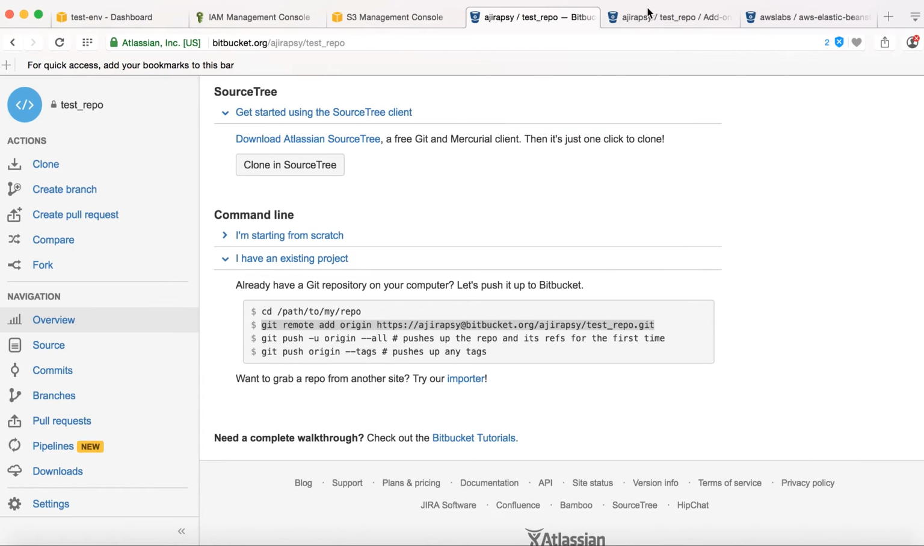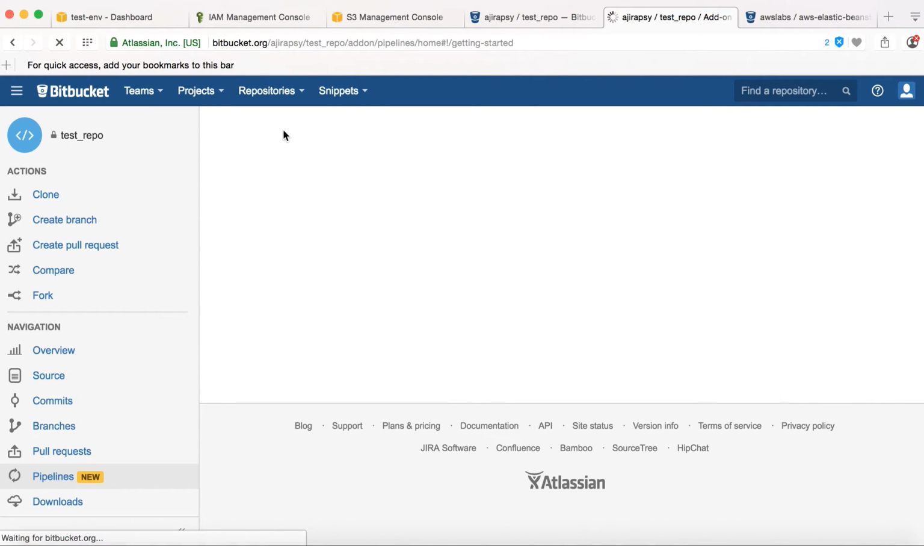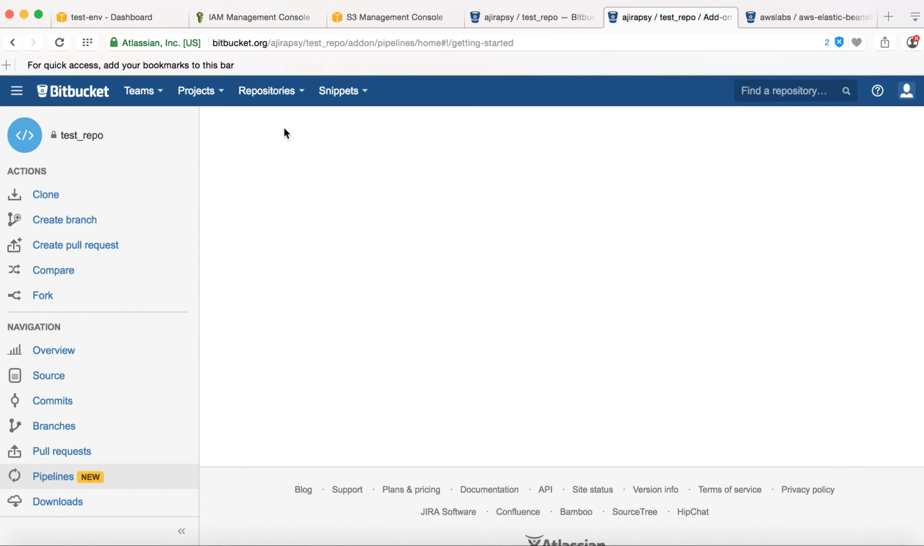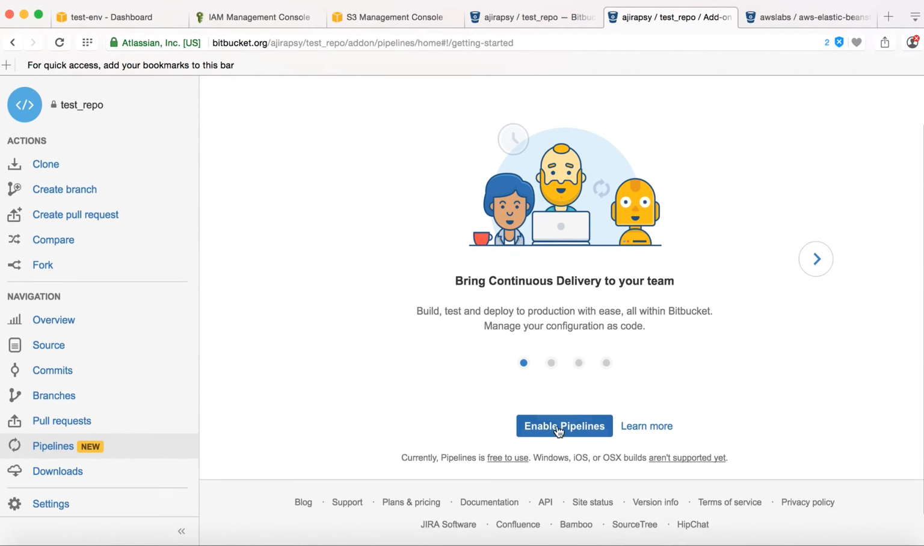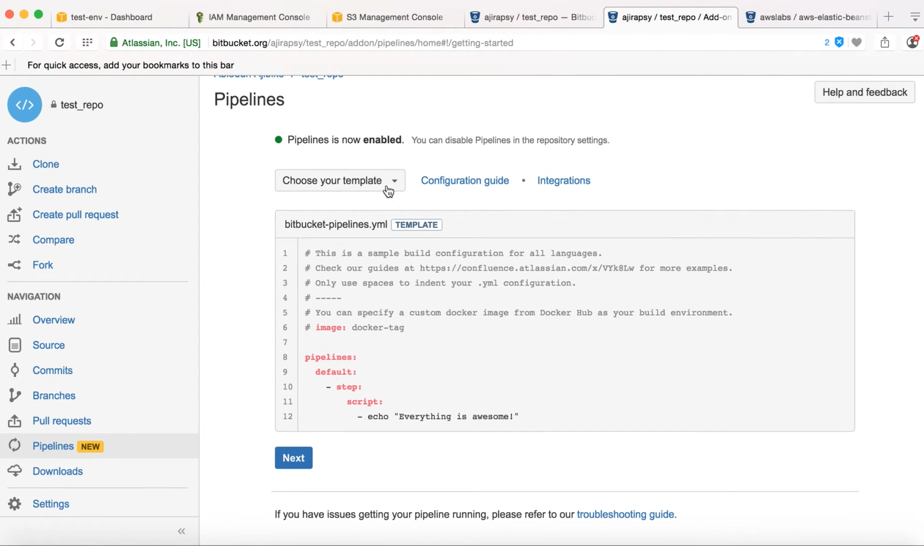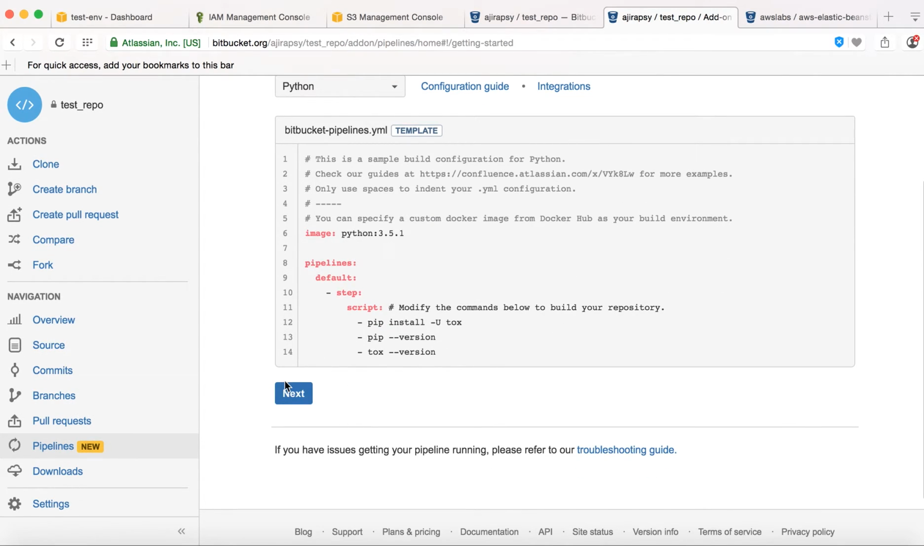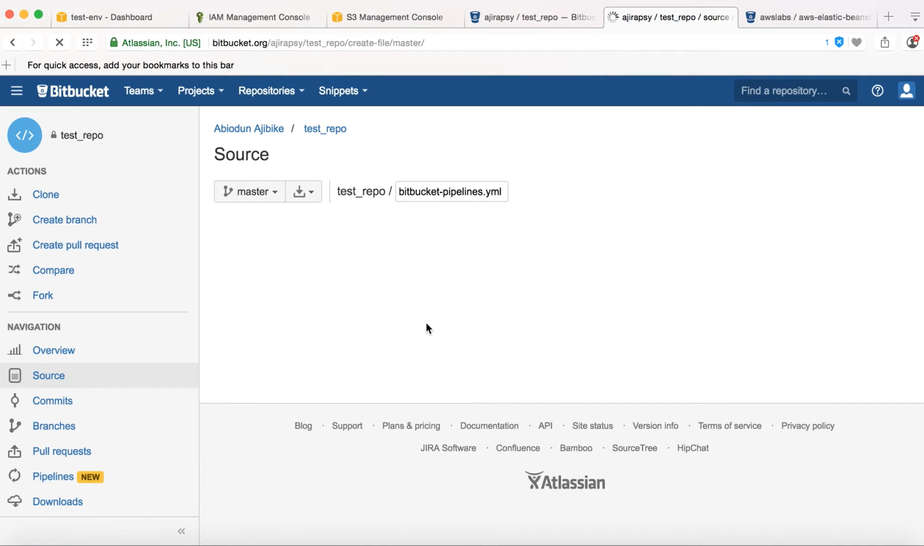Alright, so it should be able to enable pipelines after we refresh this page. So it's coming up. It's all done. Okay, so now because we have pushed our code to Bitbucket, we can enable pipelines for the branch that we have available there. Alright, so it's gonna be Python. Next. So this is the Bitbucket pipelines YML that we created not too long ago.